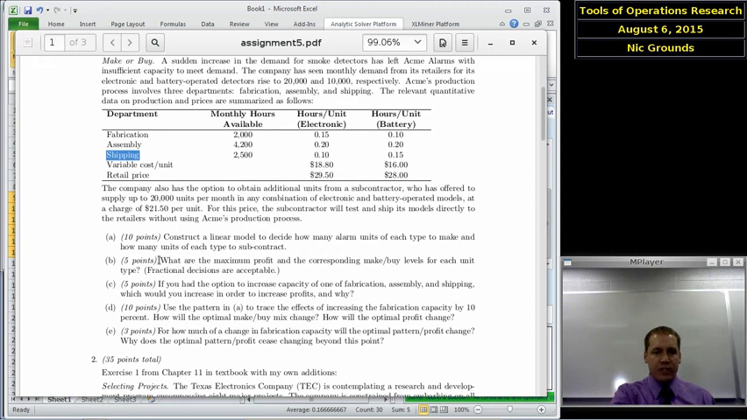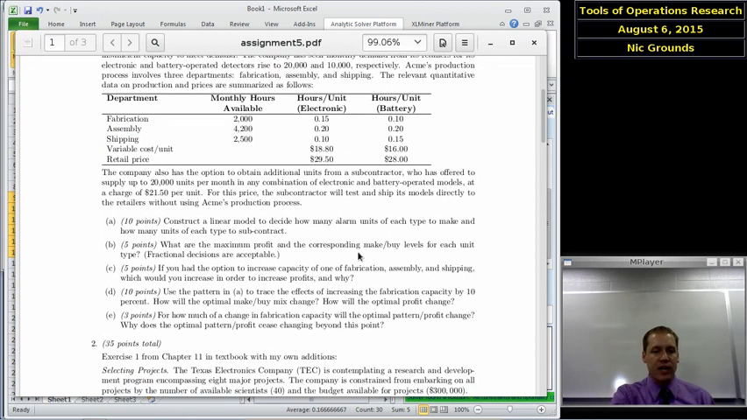So then, just the typical questions: what's the maximum profit? That is the objective function value in the optimal case, and what are the corresponding make and buy levels? All I mean is how many units did you decide to make of both types? How many did you decide to buy or subcontract of each type? So 4 values that we've decided on.